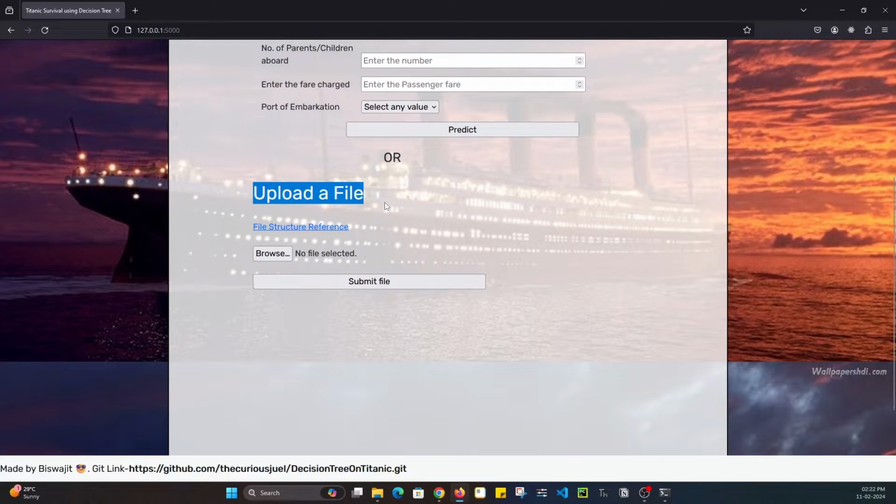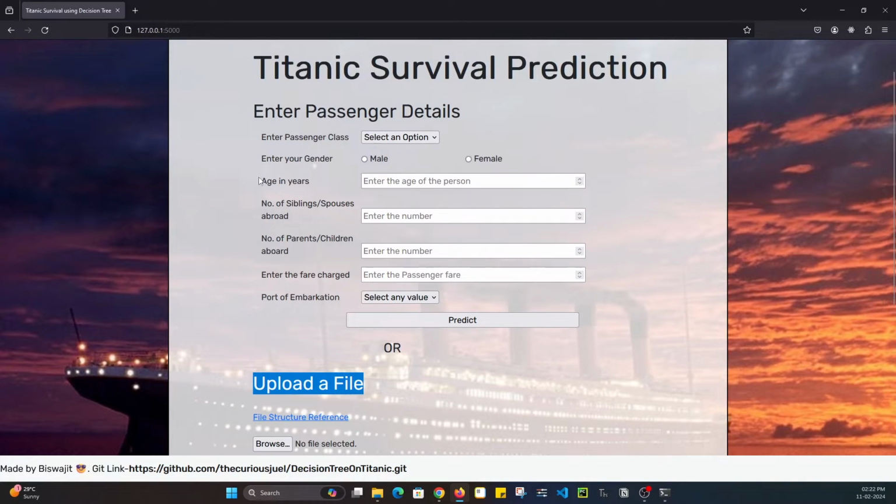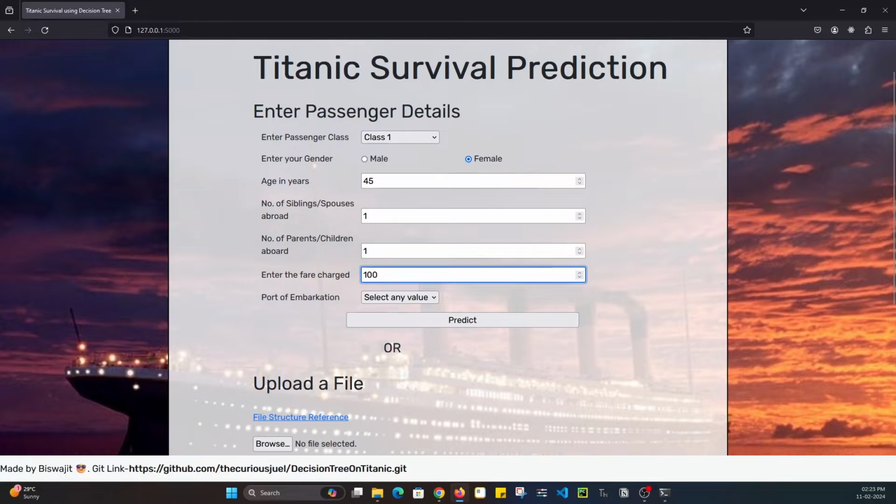So if you have maybe 10 passengers, you can just upload the file, and it will give you whether they survived or not. Now, enter passenger class. I'll give this as class 1. I'll make her female, age maybe 45. Number of siblings or spouses 1. Number of children, I'll give this 1. Now enter the fare charge. I will give this as $100. Still, $100 is a good amount of money, I believe.